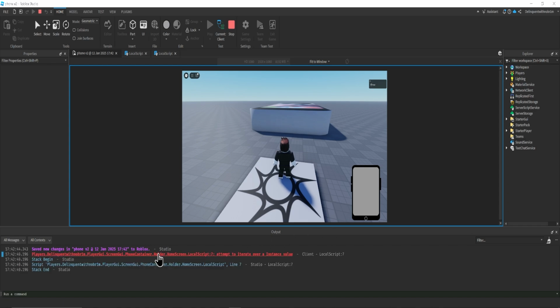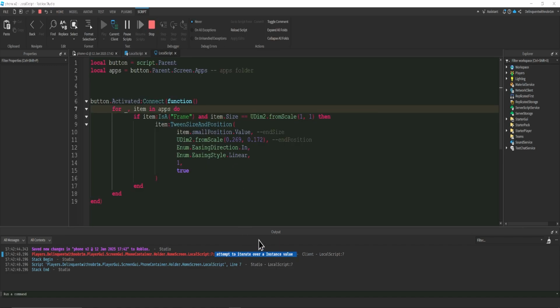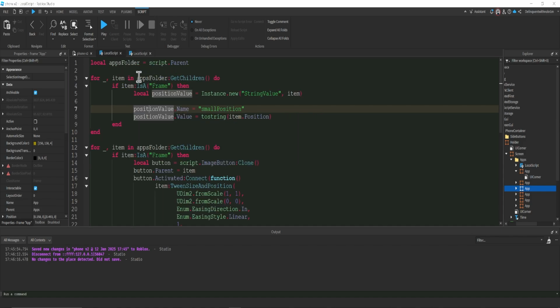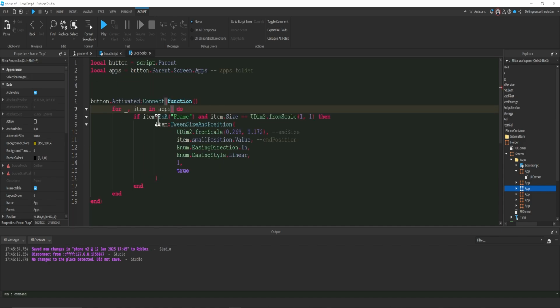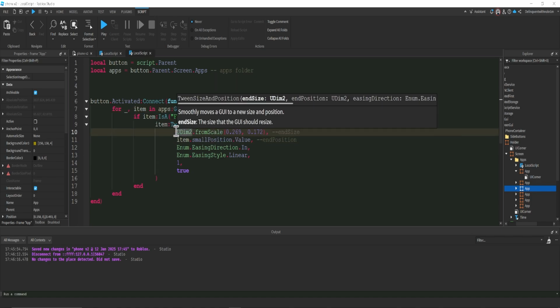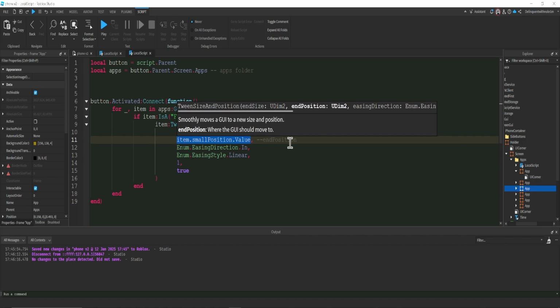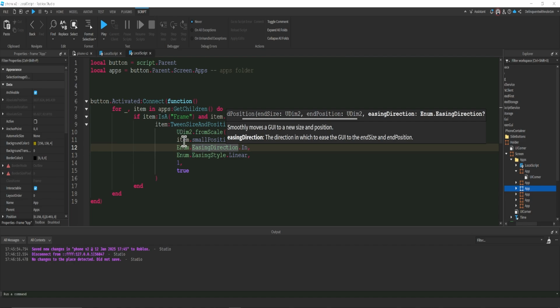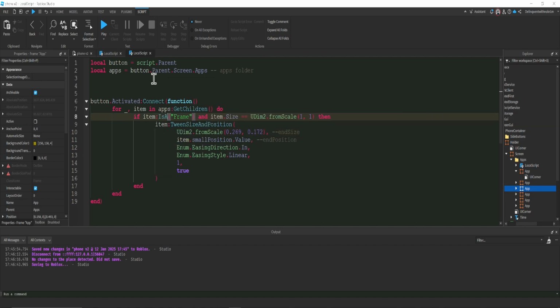And we get another error. Attempt to iterate over an instance value. Wait, what? Okay, so after Googling a bit, I found out the issue. First, you need to go through each of the children instead of just the apps folder. Because remember, that's exactly what we did here. We went through each item inside of the apps folder. So remember to add that. And we need to put the position value actually where the position is. And we need to put the size value up here. I had originally switched both of them, so please make sure to fix that.